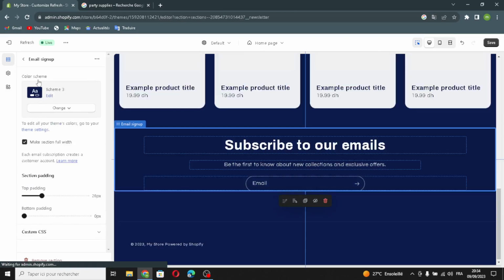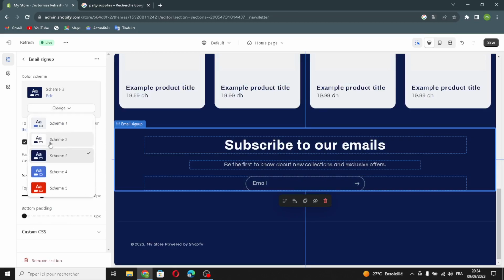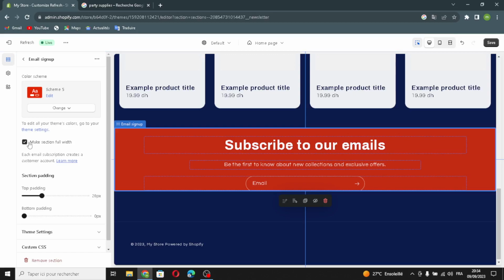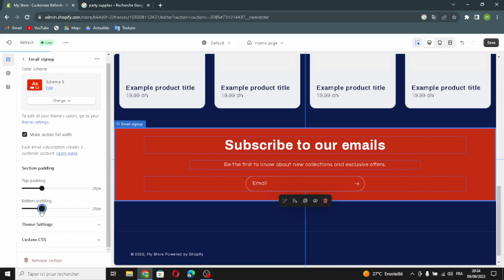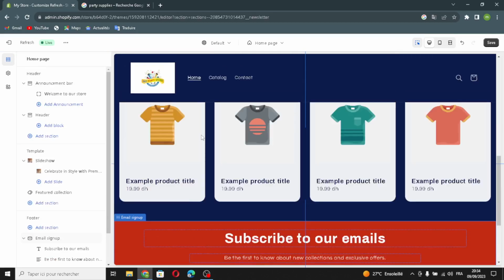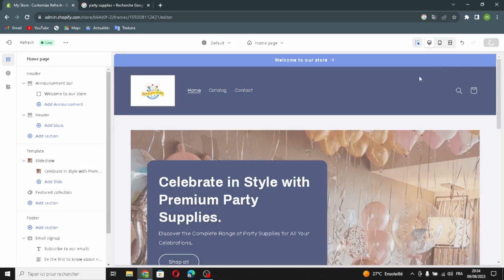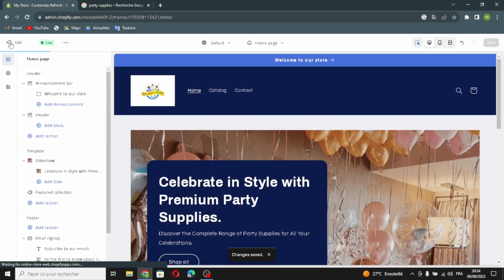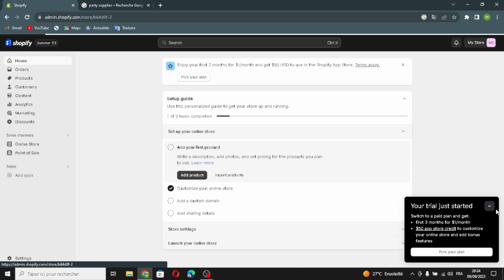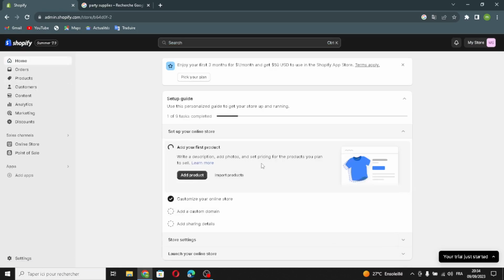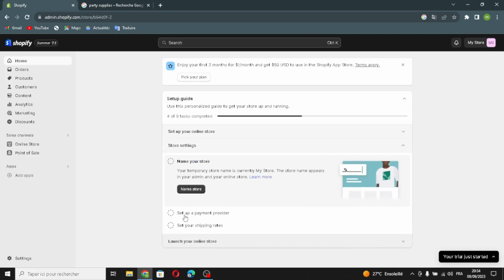You can manage the email sign up, the color scheme for example. You can make the section full width, and manage the section padding, the top padding and the bottom. So that's it. Now after you're done designing your website, all you have to do is save this and get back to the home page, the dashboard. After you customize your online store, add your first product, and add the custom domain, the next step is to name your store.